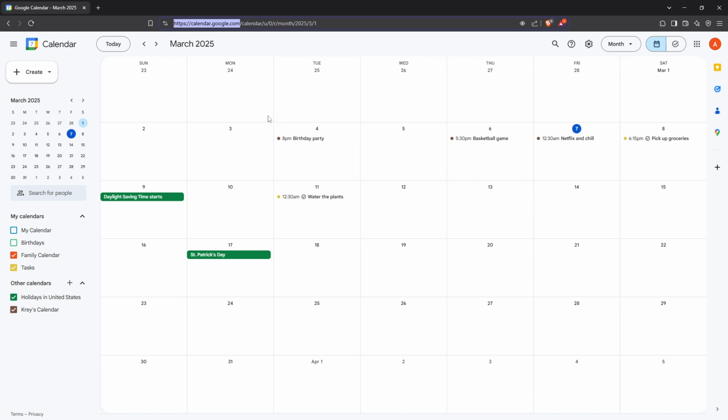Now, focus your attention on the left-hand side of the screen. Here you will see a section labeled Other Calendars. This section lists all calendars you're subscribed to but don't personally own. Identify the specific calendar you wish to unsubscribe from within this Other Calendars section.